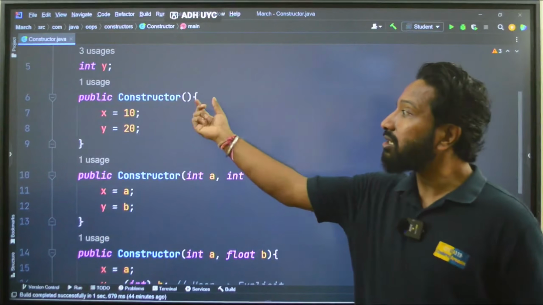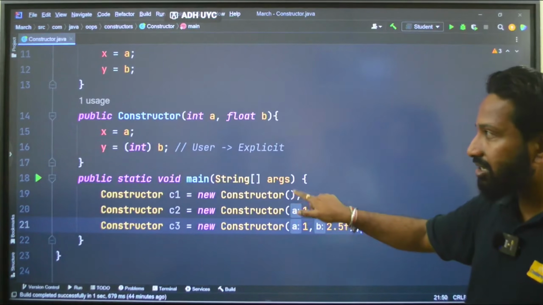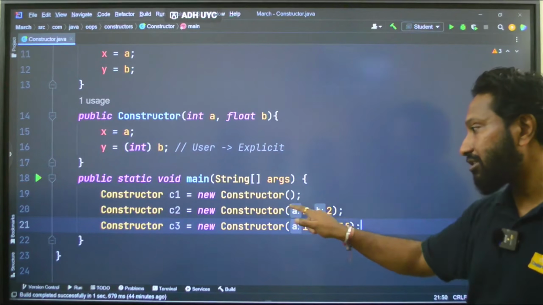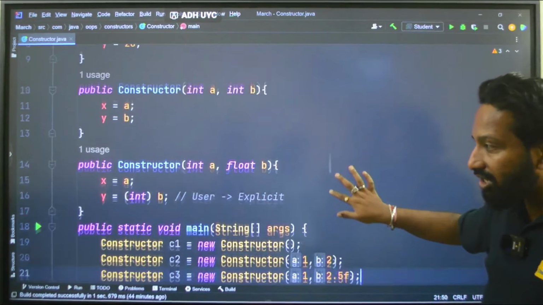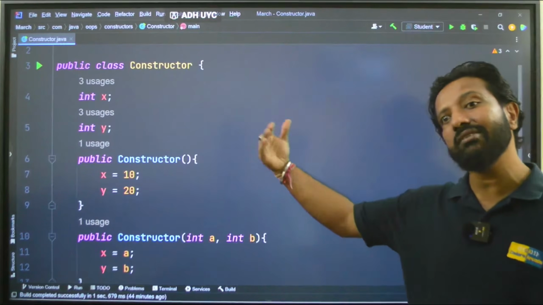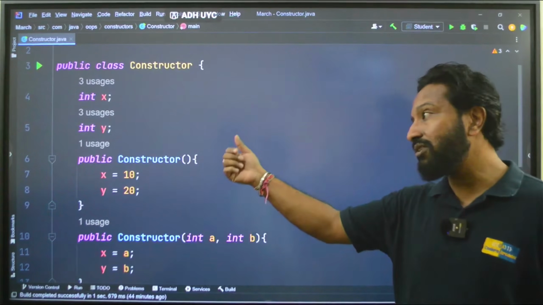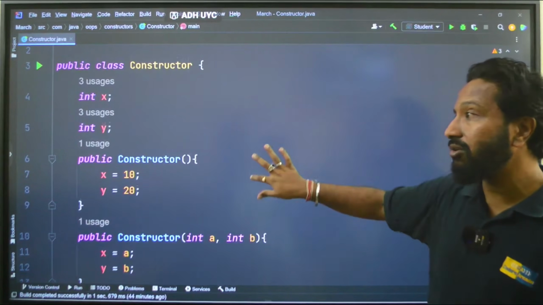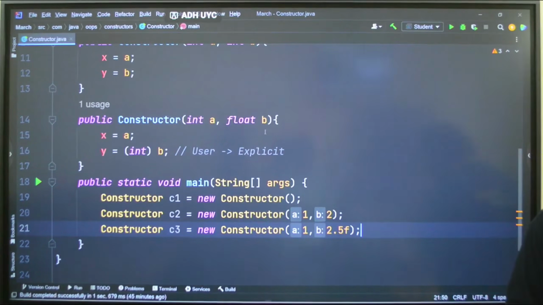So now see guys, depending on the signature, here it is empty. So for the first time it is calling the first one, for the second one it is calling the second one, for the third one it is calling the third one. So all the three constructors are calling different type of constructors that we have created in our class. Hope this is giving a good idea about how to use constructors of a class. Okay, got it?